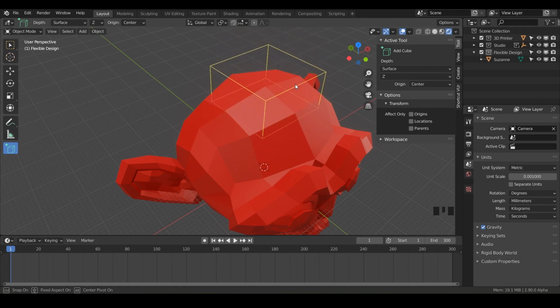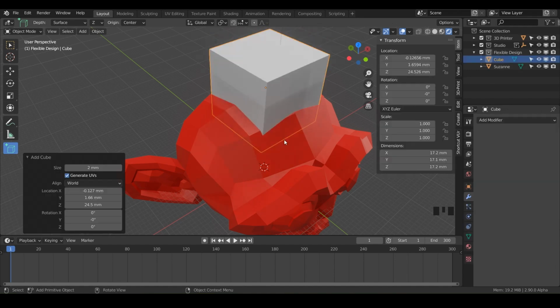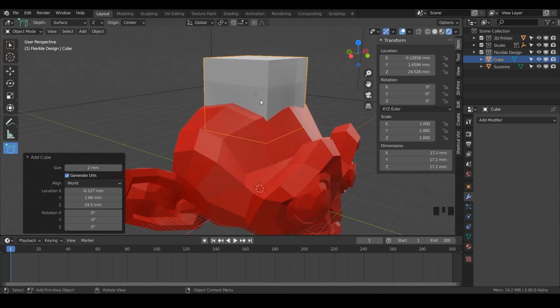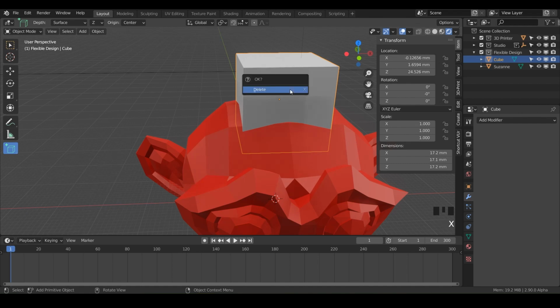So the last one just did it from the ground up. This one's going from the center point. So depending on what you're trying to do, this little drop down will be that deciding factor. So it's all building from the center origin, wherever you clicked first. Let's just go ahead and delete this cube.